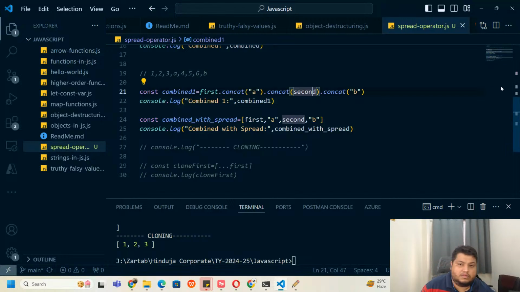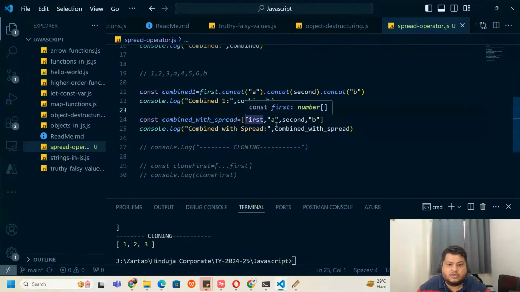Here, the first operation was concat of a, dot concat second, dot concat of b. So that was fine. Then I tried another way. I said first in an array, then A, then second, then B.